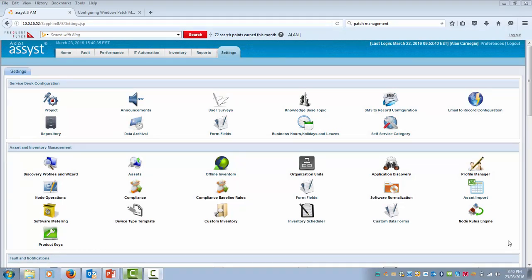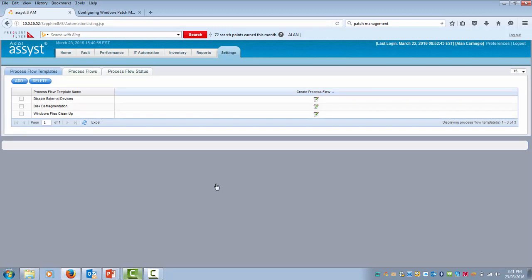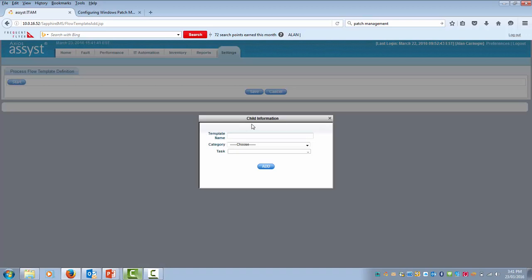To create a process flow, we go to Settings and navigate down to IT Automation and click on Process Flow. The screen will open with 3 templates already created, and I want to do my own one, so I click on Add. All I can do then is to click on Start, which I do. It asks me for child information and a template name. I'm going to call mine AC Test for today.